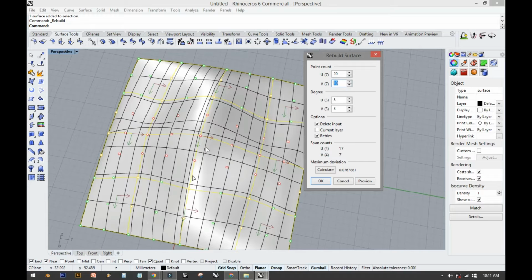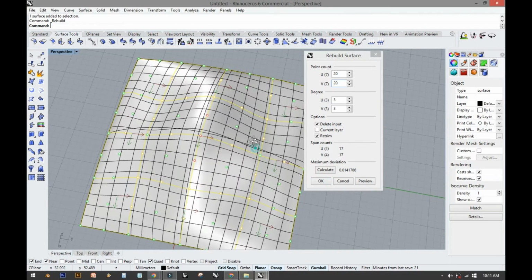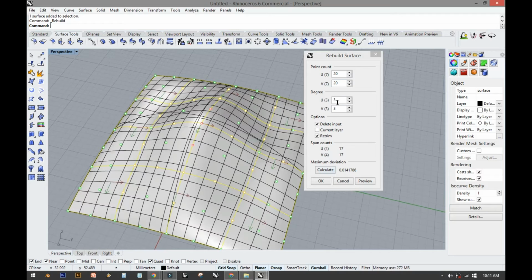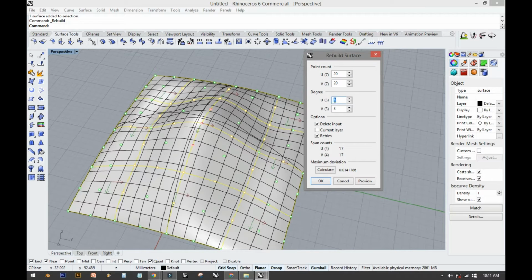So you can see that the point is already getting more. Let's say the point is 20, and then this is UV. Actually, it's the continuation. So I will show you later.